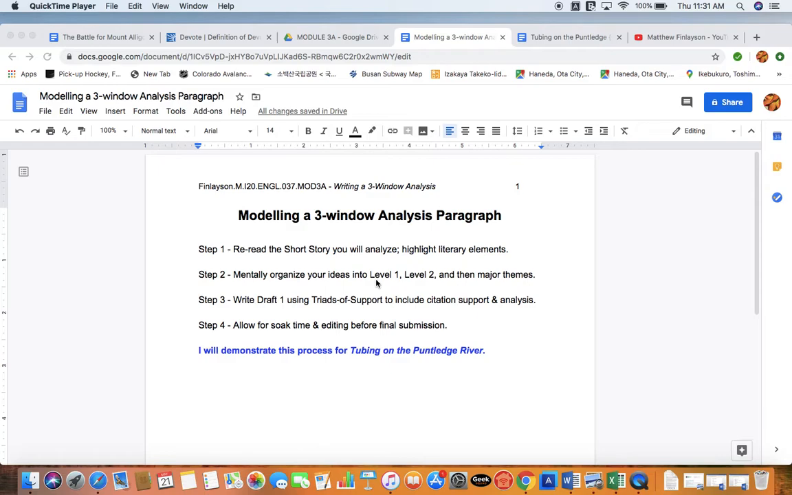Then we move into step three, which is writing the first draft. In particular, we're trying to use our triads of support. This is our new writing tool, our new writer's method, where we include setting up, providing citation support, and then analyzing the importance of that. So I will try to include a few triads in the paragraph that I'm about to demonstrate. And then always allow for soak time and editing before you have to submit the final draft.